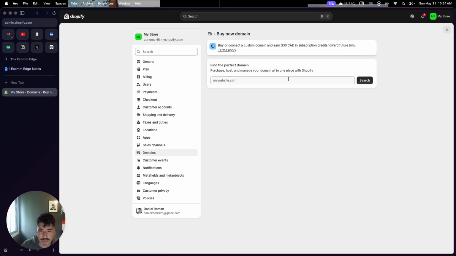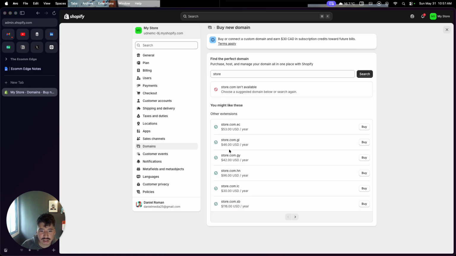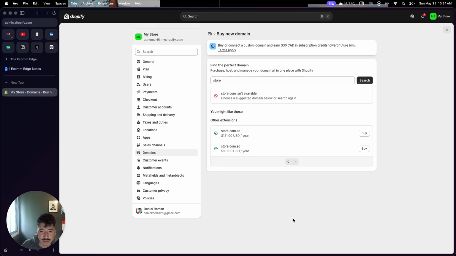You could just search for one, like "store", and Shopify is going to show you all the domains that it has available with that name. It's probably not going to have a lot. So here are a lot of the other ones that you could buy from Shopify itself.